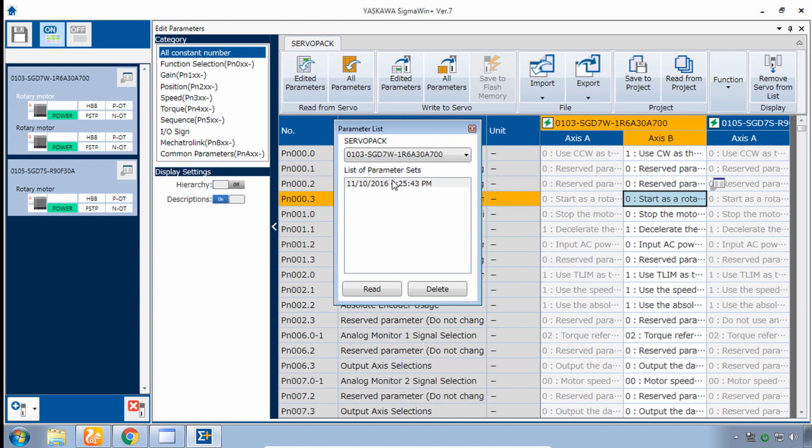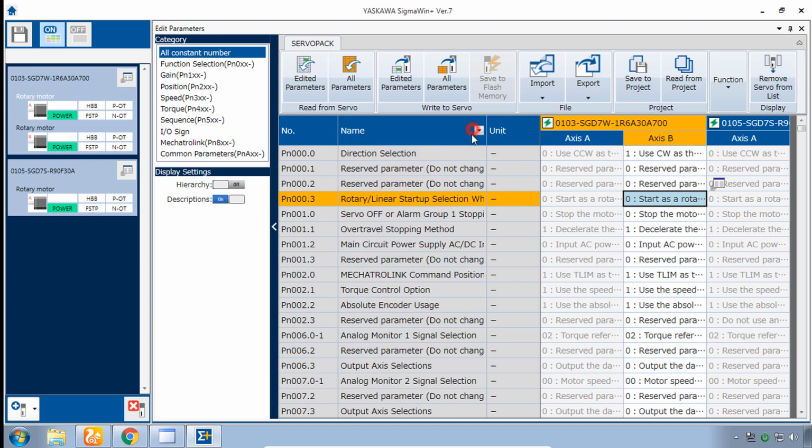You can see the servo pack and the time at which you saved. You can go find the other one. And also see the time that you had saved it. You can read those in or delete them if there's an extra one that you don't want to get confused with. I'm just going to close that for now. We'll use that later. There is also another way to back up these parameters.